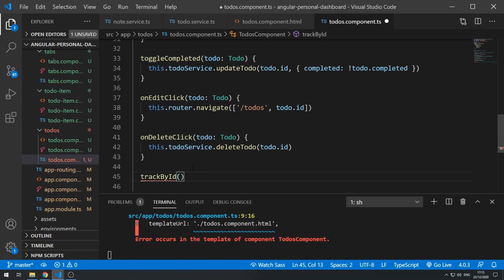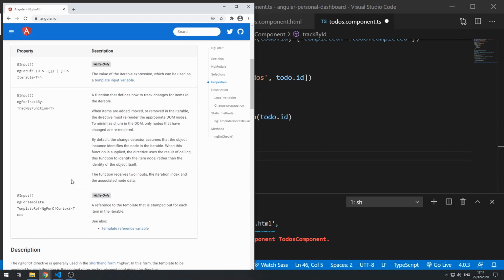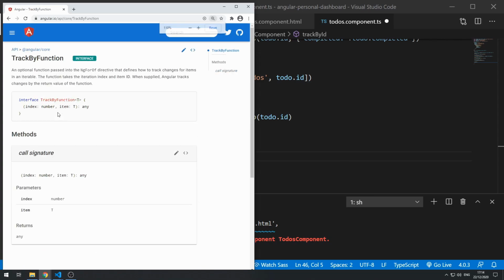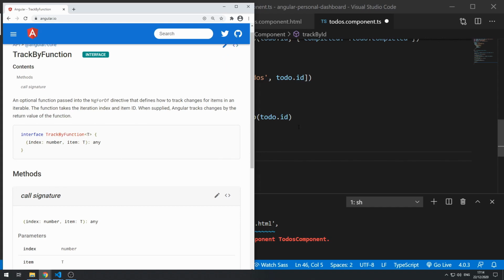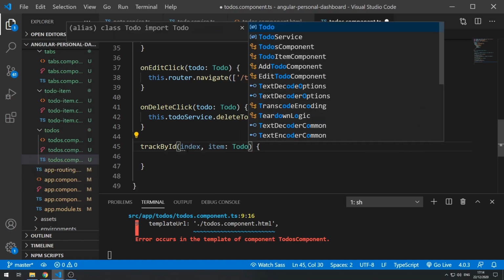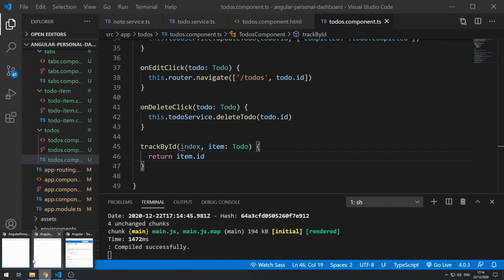If we look at the documentation, this is a TrackByFunction. If we click on that, we see that we can take in the index and the item, so we can do index and item, and the item will be of type Todo. Then here we just want to return item.id. If we save this now and go back to the application.